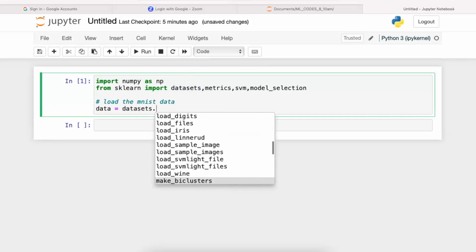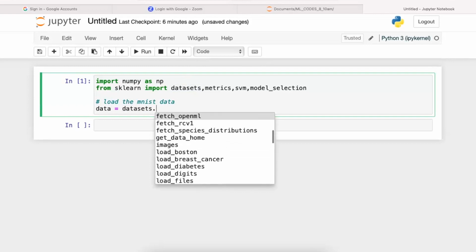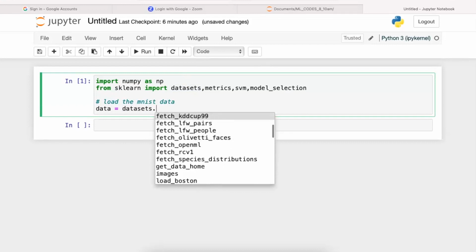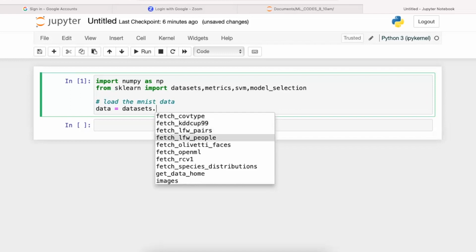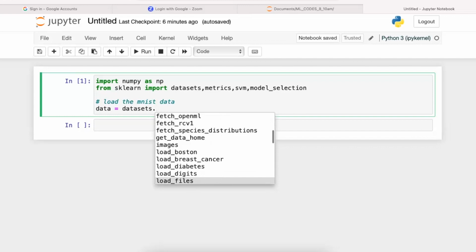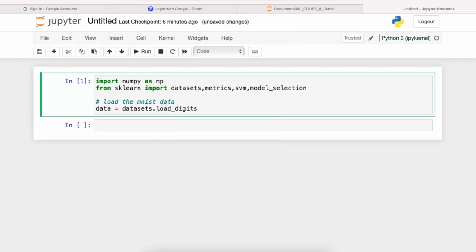See this. Whatever you see with load, they are the diminished versions. We have full versions also: fetch OpenML, fetch face data. Fetch means it will directly load it from the server, which we don't want right now. So let me load this, load digits. The digit dataset is one of the benchmark datasets.